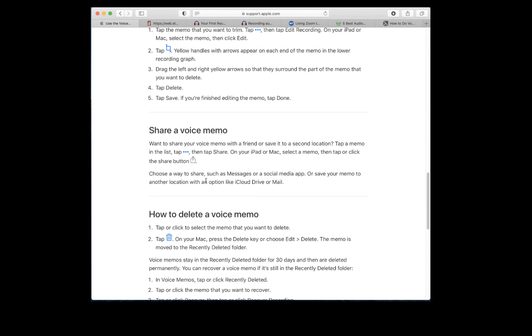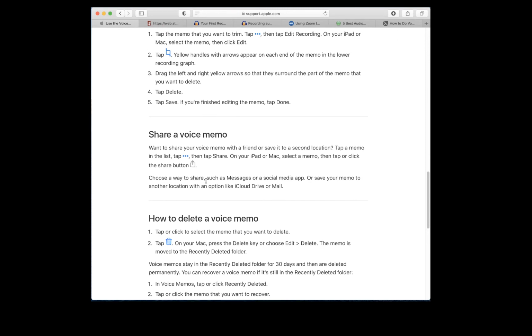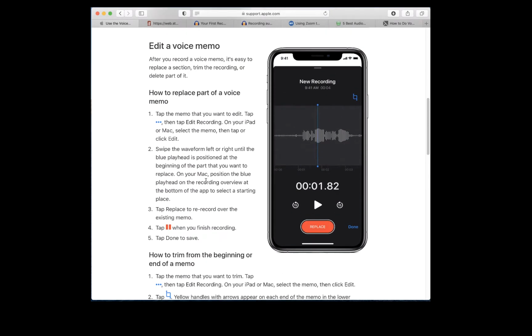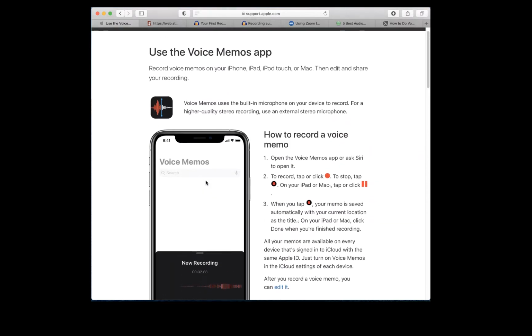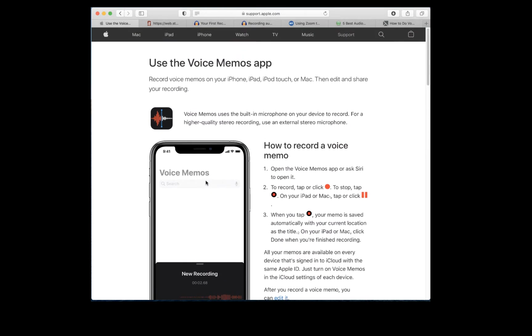I tend to use GarageBand. You could use Audacity, any other good audio program would work well. It will export the file as an M4A, so just so you know that once you open it in the other program.